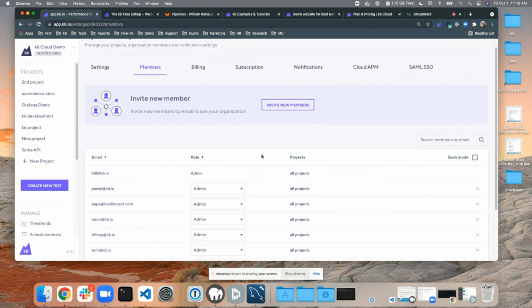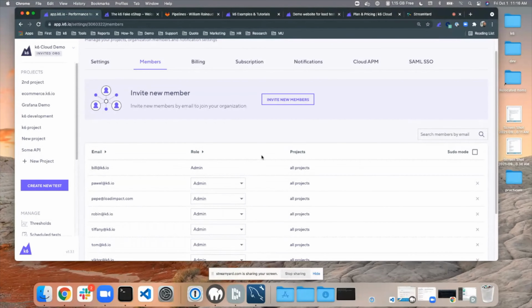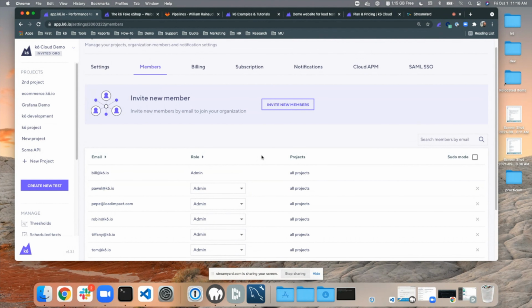I'll call out here in addition, we have no limitation on the amount of users that you can add to a K6 Cloud subscription. This increases collaboration as well as decreases cost overall. I know it's a key differentiator between K6 and some of the market leaders that have per seat licensing.